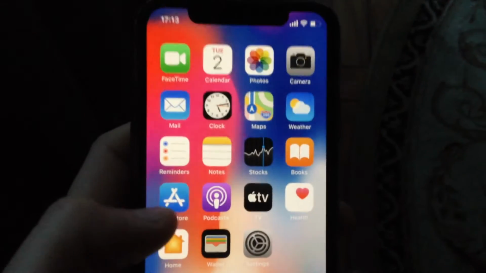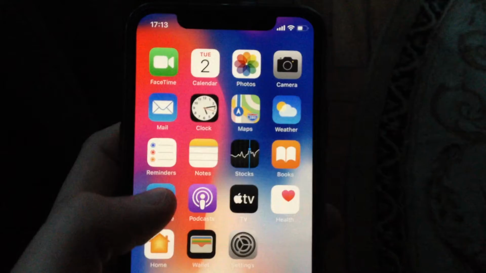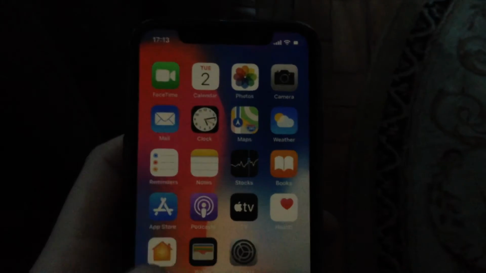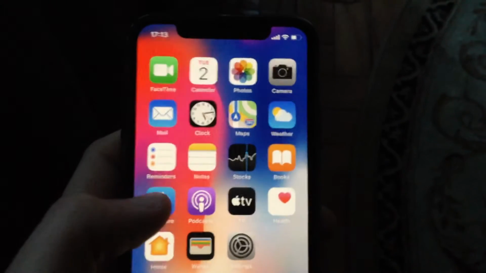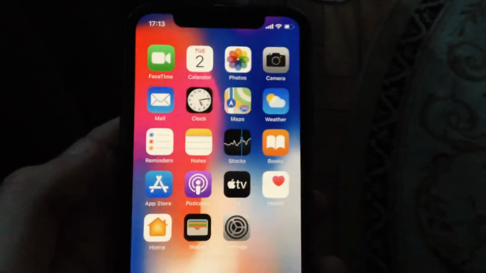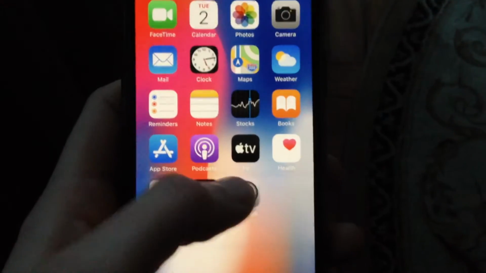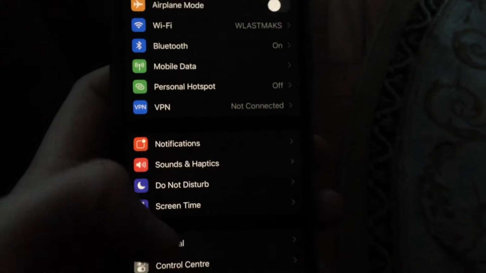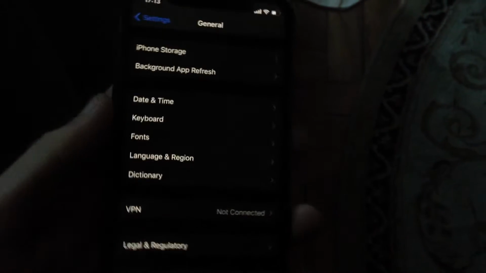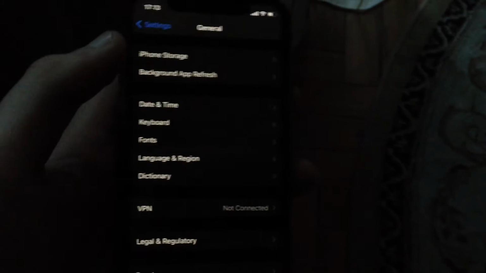So first thing, just close your app and open it again. This is the first thing you can try. Another thing you can try is to restart your phone. Just go to the settings, go to General, scroll down to Shut Down, tap on Shut Down, slide to power off, wait a few seconds and power on your phone again. If you still have this issue, there is another way you can try.